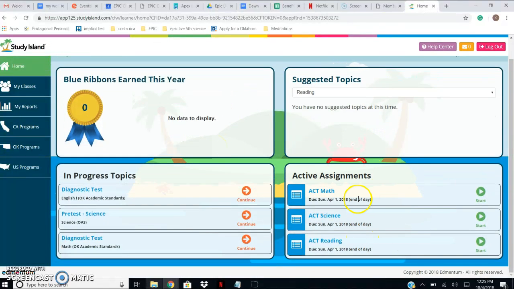There might be some assignments over here on this bottom left-hand square. Those do not apply to you until springtime when we do state test prep. So don't worry about those. You see it should say something like due March of 2019. So just don't worry about that.